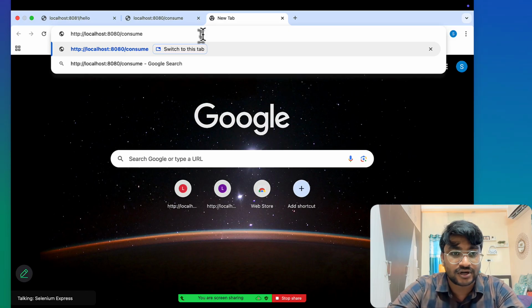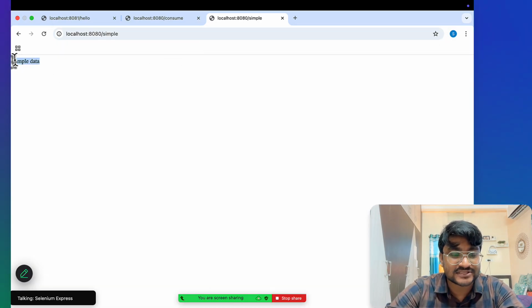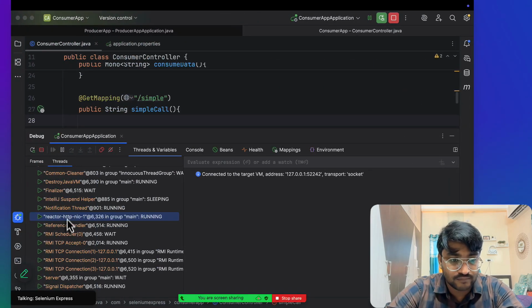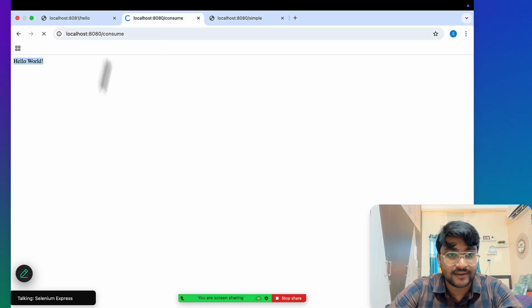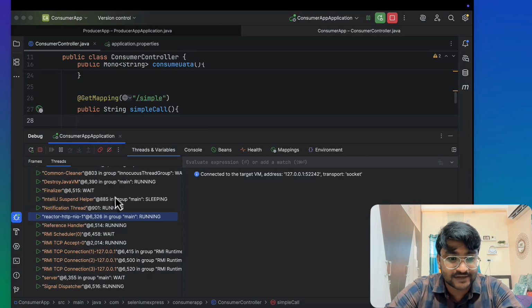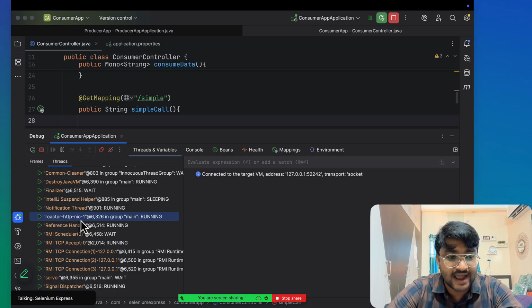And there is one more we have created that's simple, I think. Okay, this is giving simple data. Let's just see, do we have this thing growing? No, this is still one event loop we have. So if I hit this endpoint, by whom will it be picked up? It will be picked up by the same HTTP reactor nio-1.